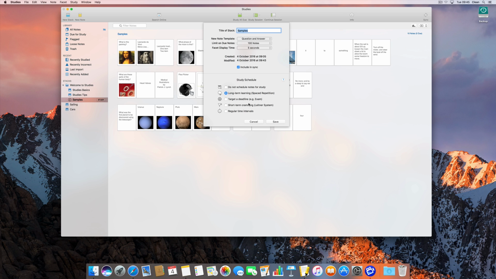Now there are some other options. For example, if you're a student, Studies has a unique schedule called targeting and deadline. No other flashcard app has this particular scheduling algorithm. And what this does is it uses a long-term learning spaced repetition system, but it targets a particular date. So it makes sure that on that date you know the information as well as you can. So it's very efficient, but it also targets a date.